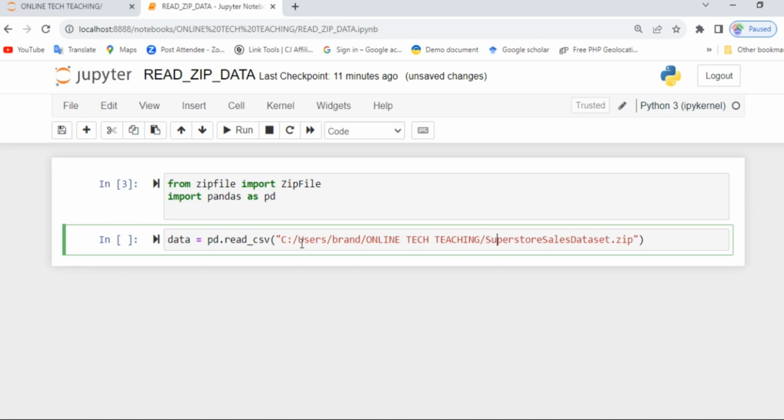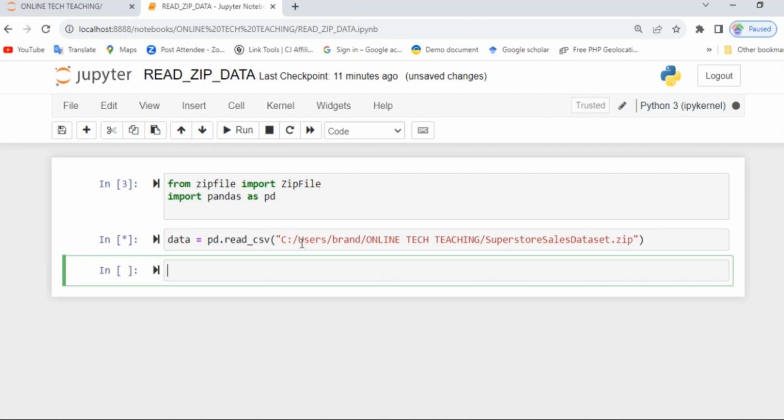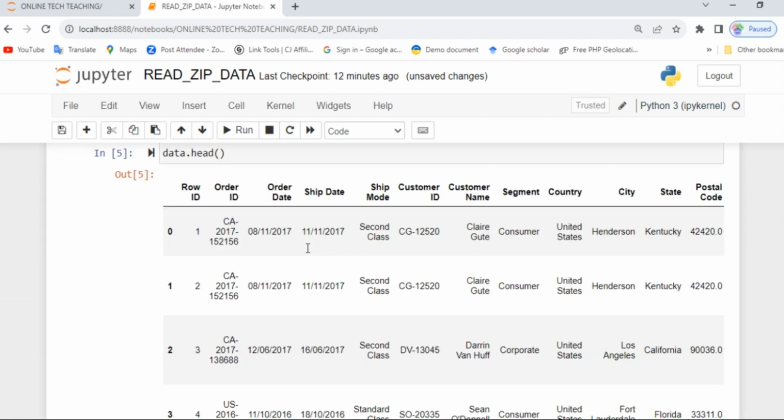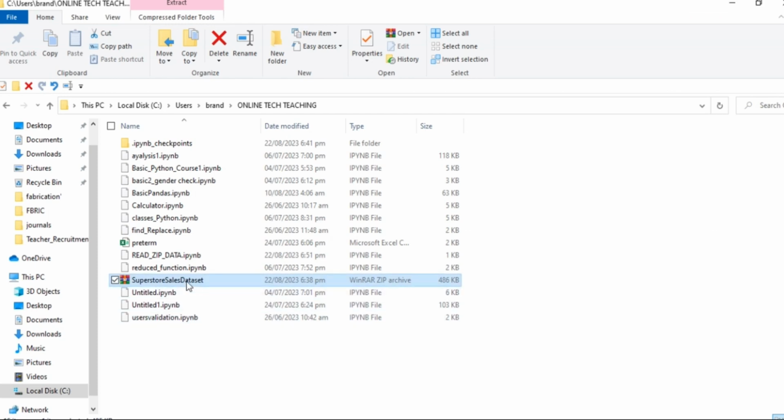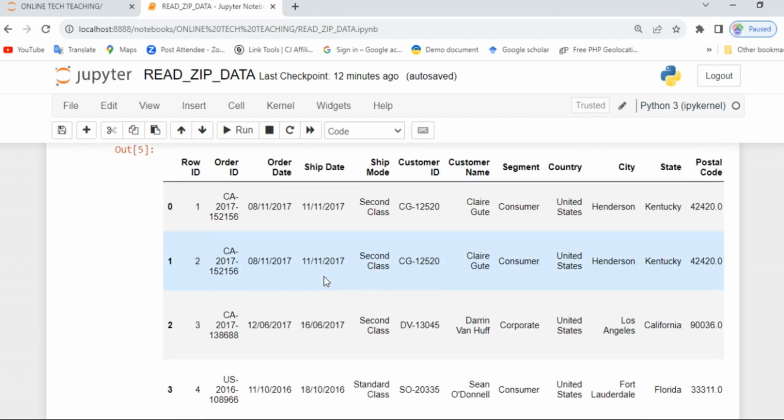I'm going to do this so that you will understand the difference between reading a normal file and reading a zip file. Now if I run this code, how will it show? I'm going to come here and say data.head. Good. So we've been able to read this file even with the extension .zip. If you look at it here, the file is zipped, and we've been able to import it into our Jupyter notebook.